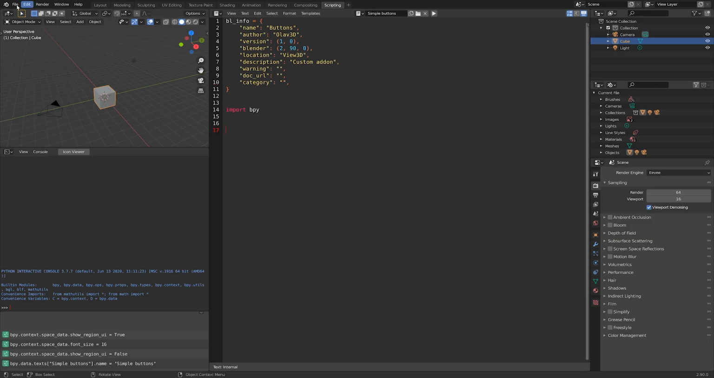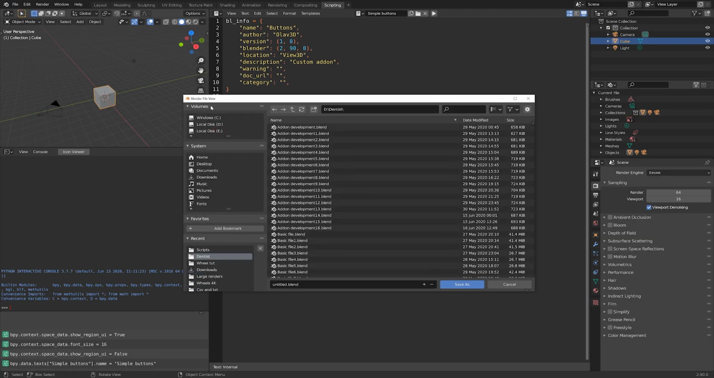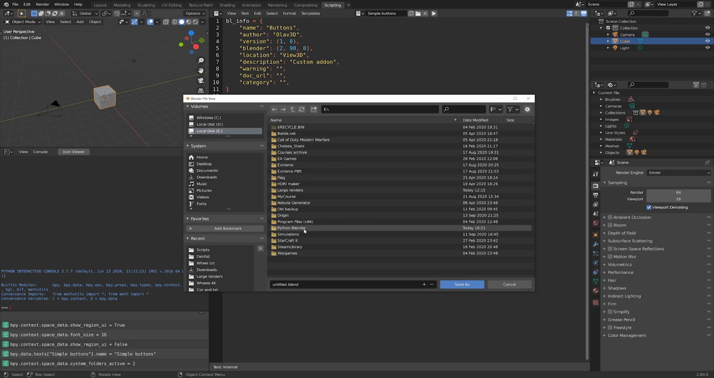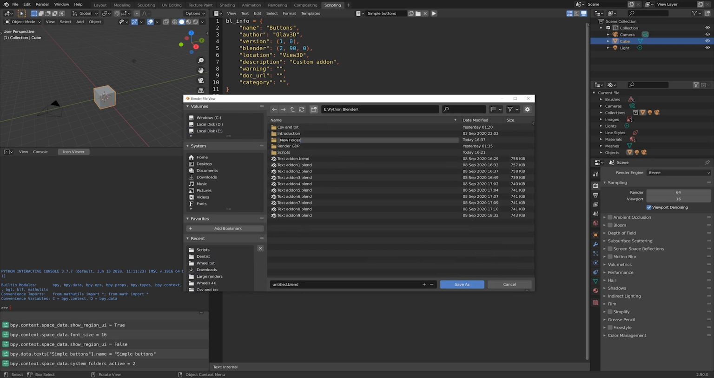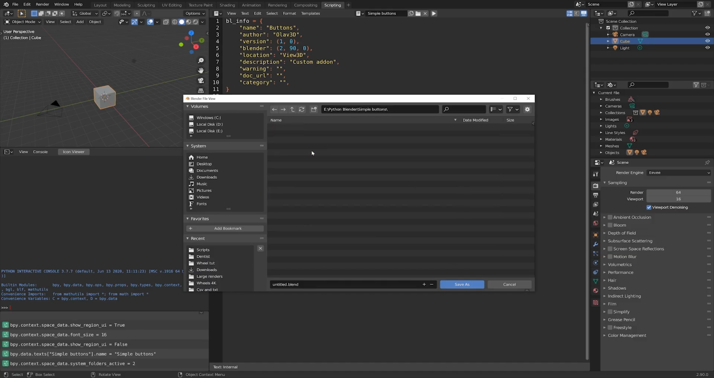Okay, so next we need to save so that we have the script if something crashes. So I'm just going to create a new folder. And then you can save the file wherever you want on the computer.